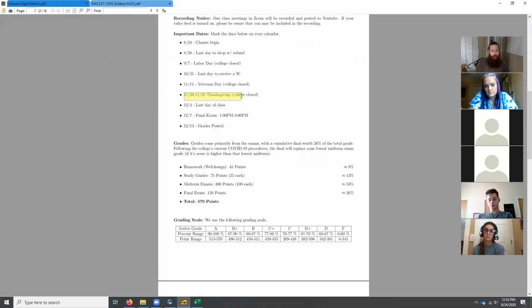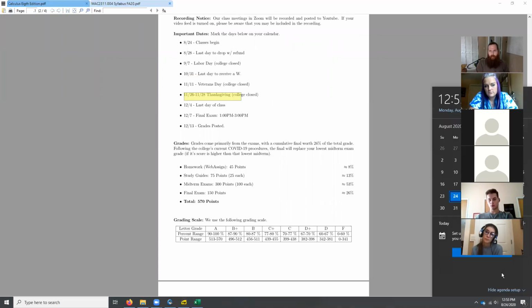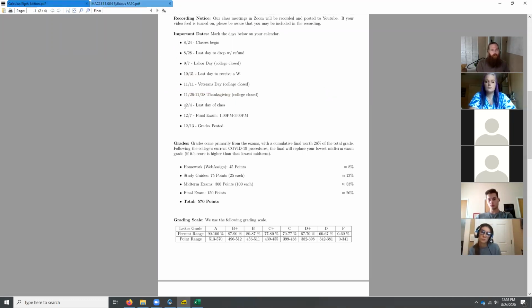Thanksgiving, college will be closing for the Thanksgiving holiday. I think the 26th is probably the Wednesday, but it might just be Thursday, yeah. So we will have class on the 25th, the Wednesday before Thanksgiving, but we will not have class on the Friday of that week. And then the last day of class is December 4th. The final exam is Monday, December 7th from 1 to 3 p.m. And then you'll see your final grades posted online by the 13th.